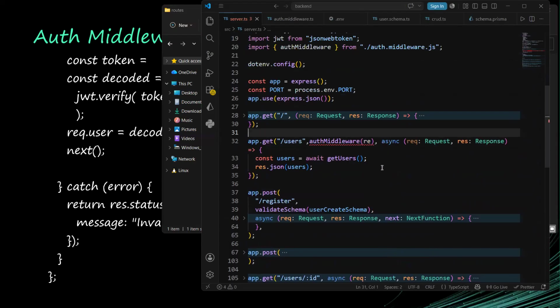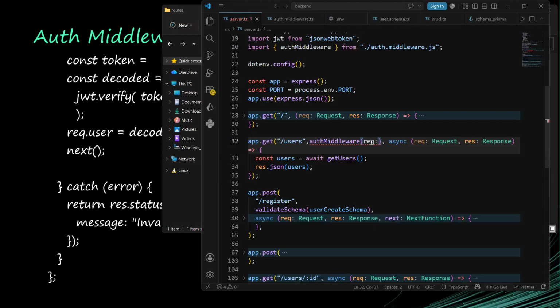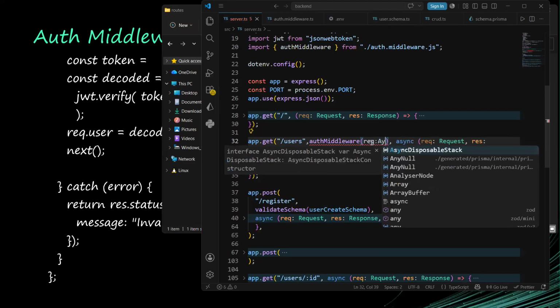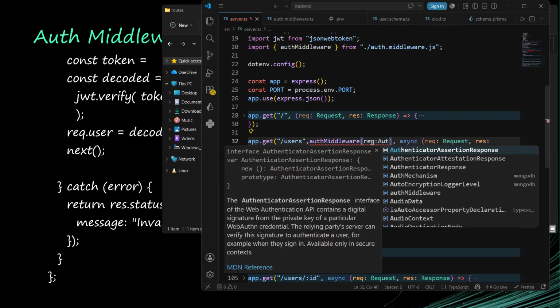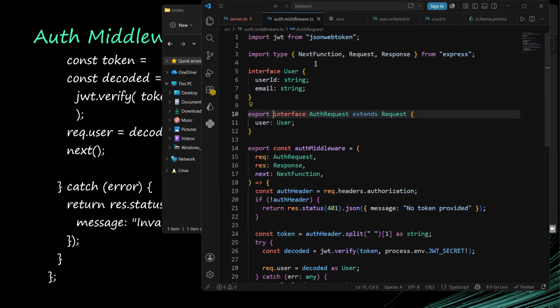Okay, I understand why it's doing this. Normally this is not where I do my middleware. My middleware is already done separately in my route files. But now we have to provide the req object, which is going to be of type AuthRequest. I exported it, right? I did. AuthRequest, I exported it, so I should have it here.